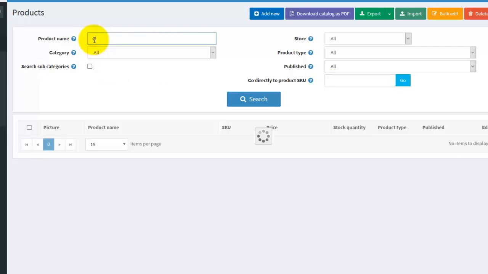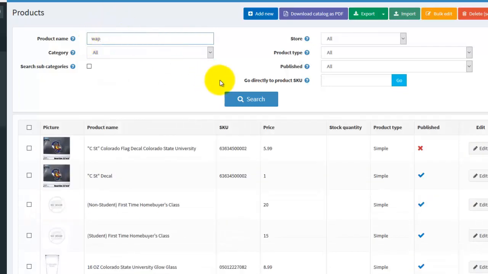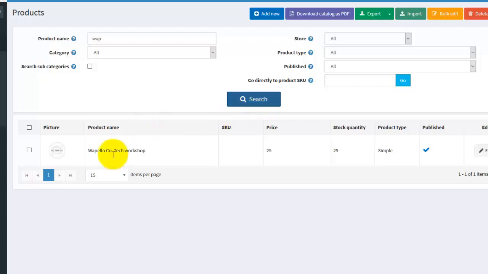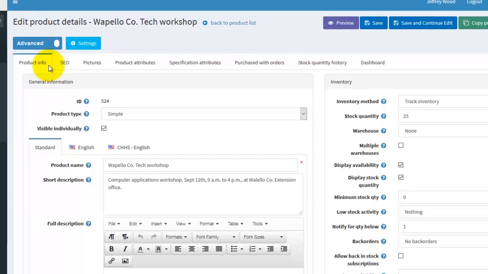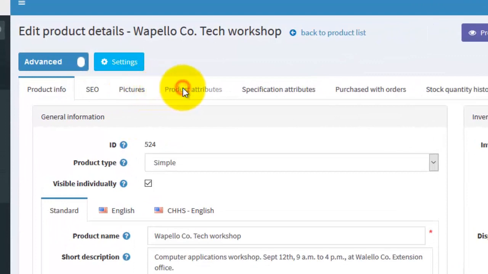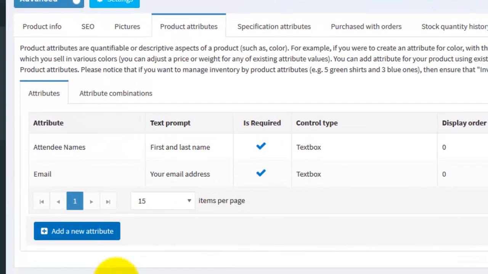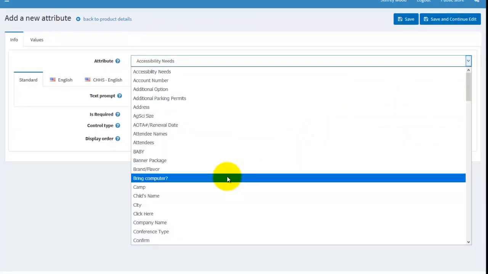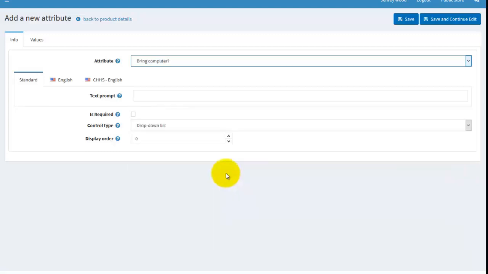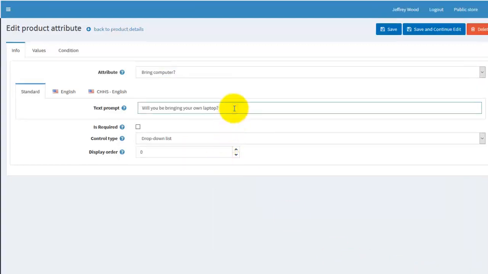I'm going to search for WAP, which will give me Wapello. I'll click Search. Here is our product. I'll click Edit. And again, 4 tabs over, I have product attributes. Now when I click Add a new attribute, when I use this pull down, we have the Bring Computer attribute, which we didn't have before. Will you be bringing your own computer? My text prompt is next. This will show up on the end user screen. Will you be bringing your own laptop?